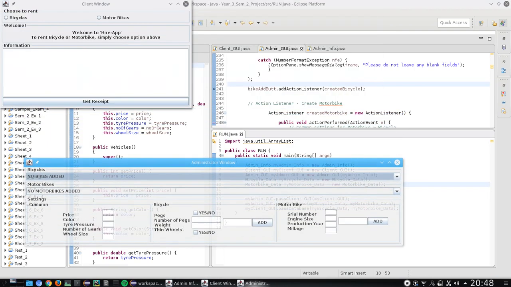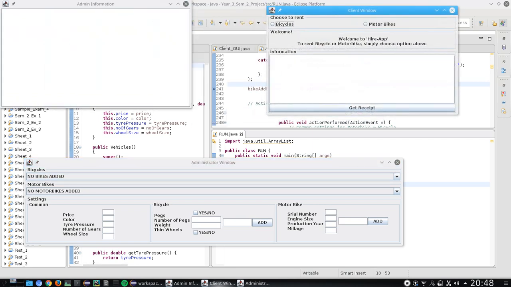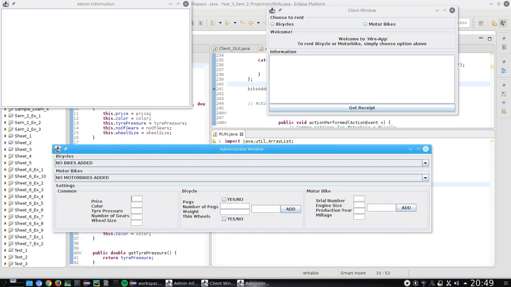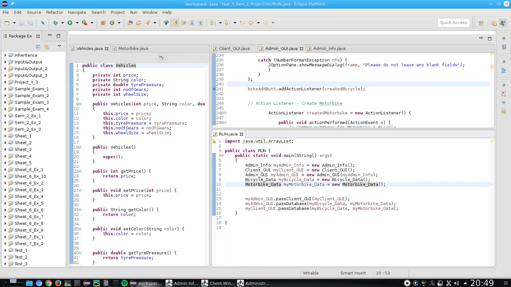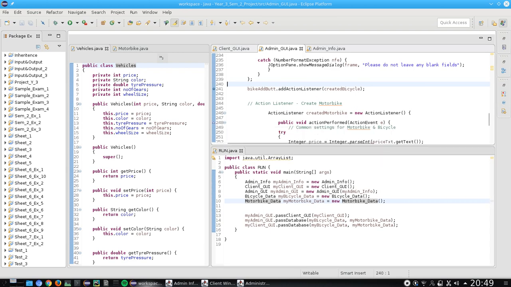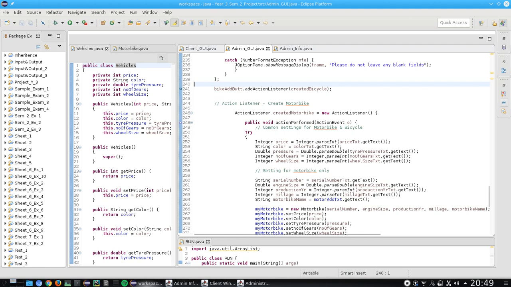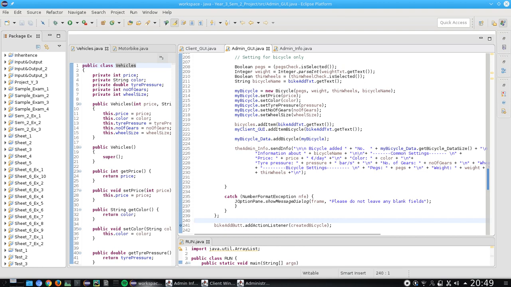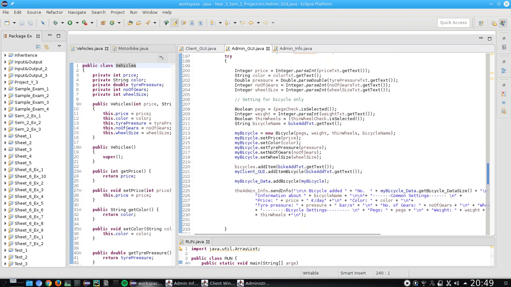Here is the administrator window, the client window. So first of all, the administrator has to add information to add the bicycle or a motorbike to the database. We need to fill out all the information here, which is the common information and the bicycle information. All of this is based in the admin GUI, which I'm going to show you in a second.